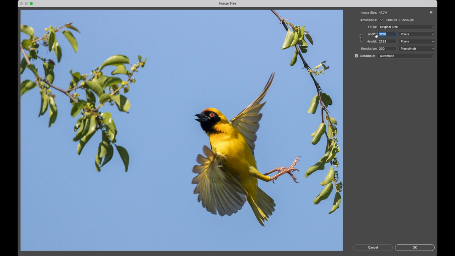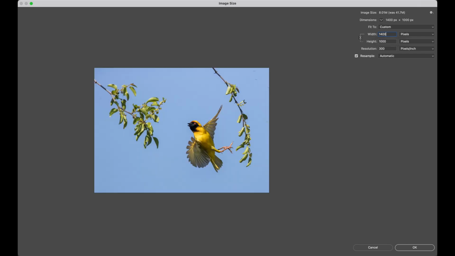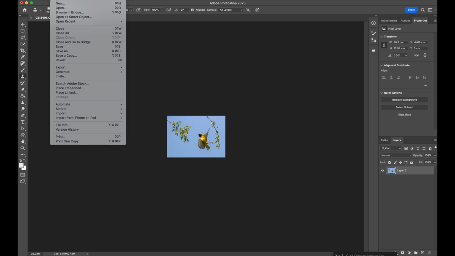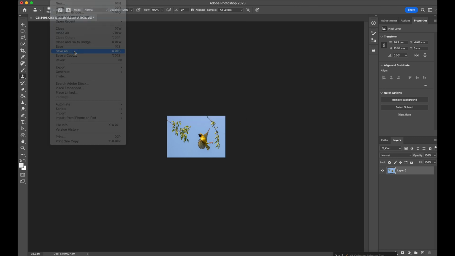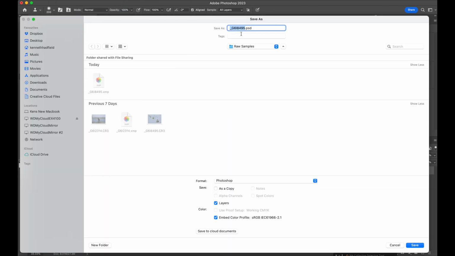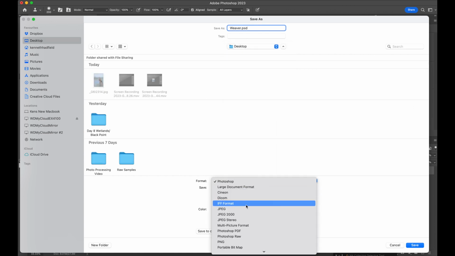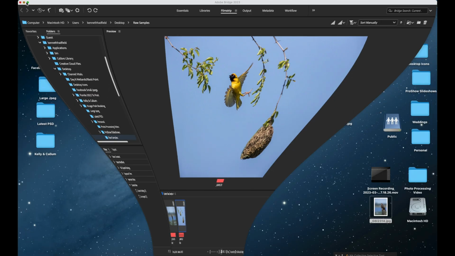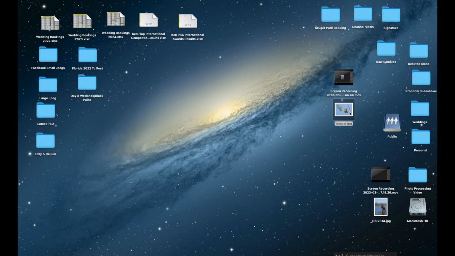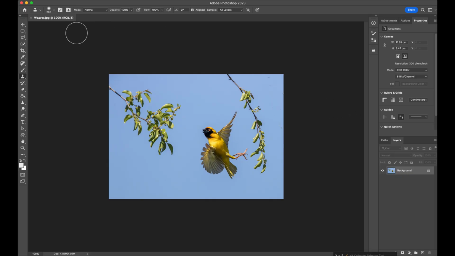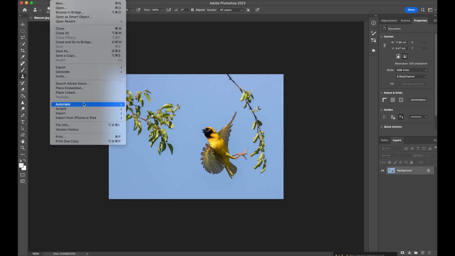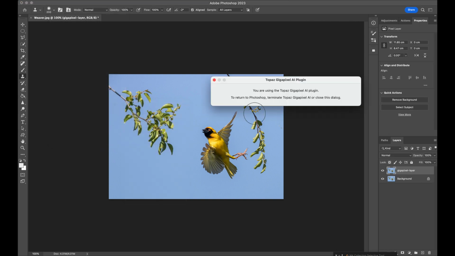So I would take that down to a width of 1400. And then I'll go OK. I'll save this onto my desktop again. Save as. Let's just put on Weaver, just so I can recognize it. I would then take it into the desktop as a JPEG. And I would then go back to my desktop, find the image, bring it back in again. That's a small JPEG.